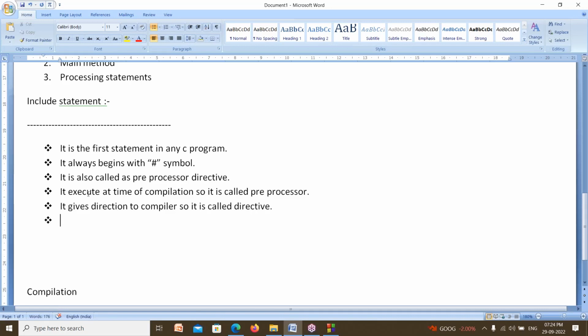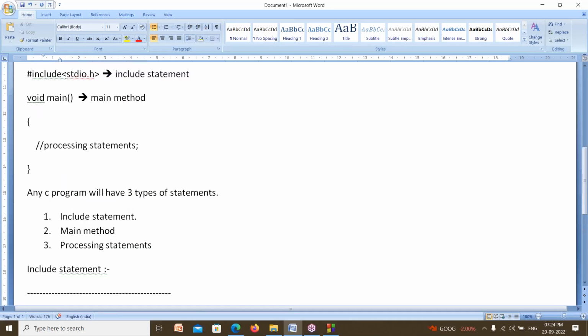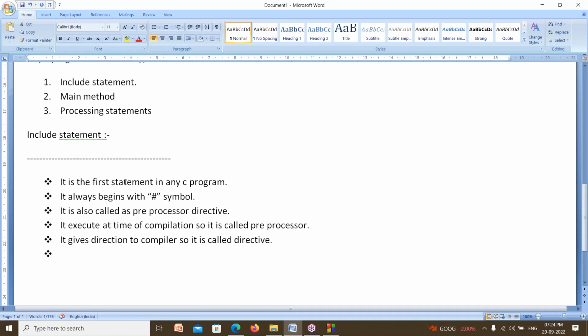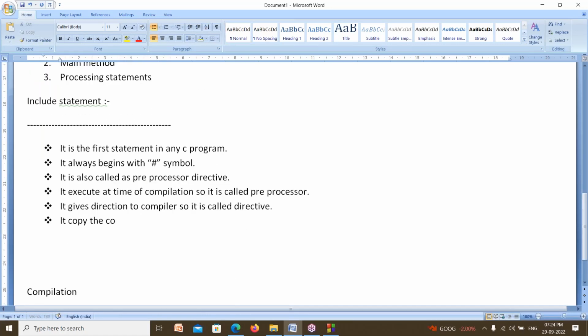Right. Now, what is the use of this line? It copies the content of header file into your program. Header file means stdio.h. It is a header file name. It copies the content of the header file into our program. It is about include statements.